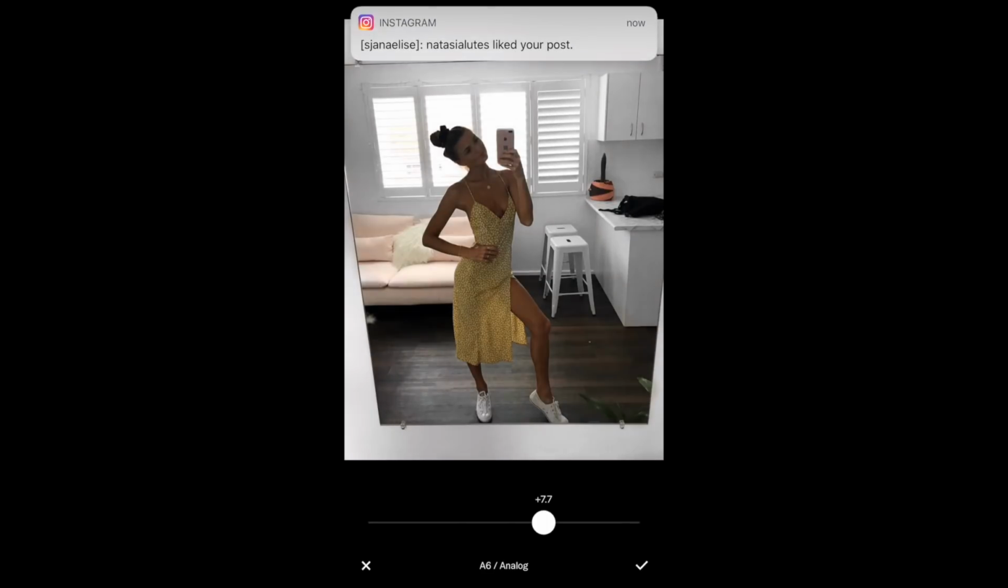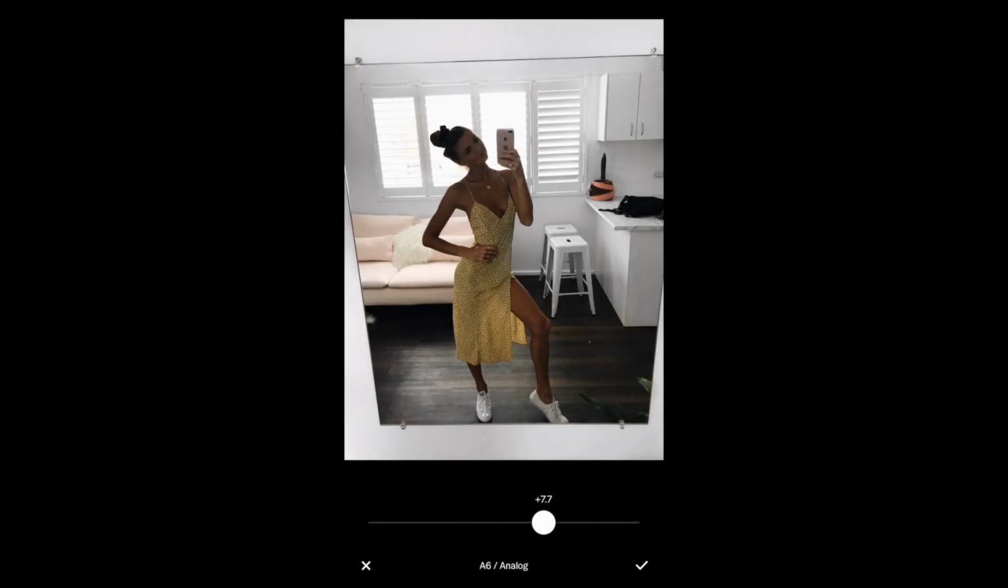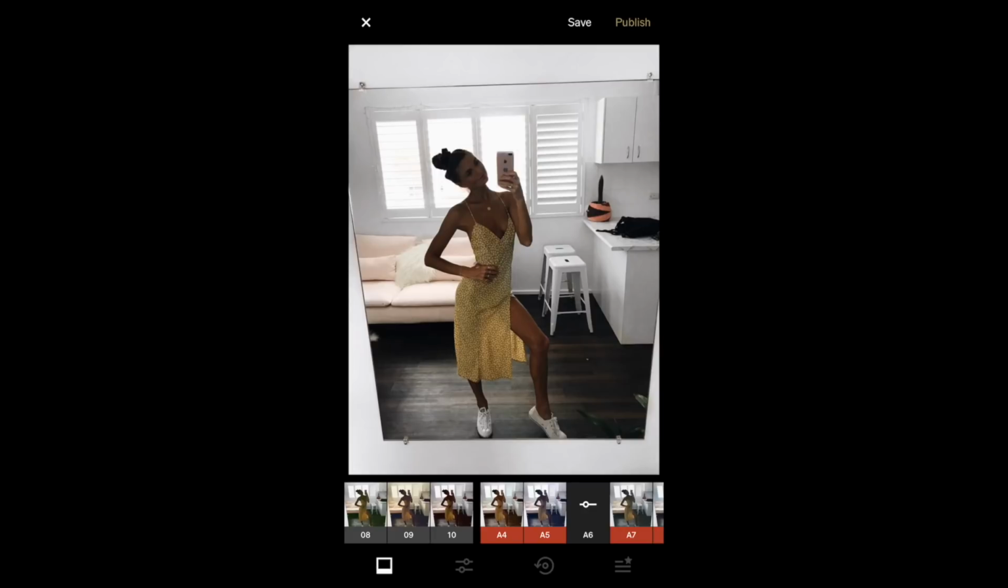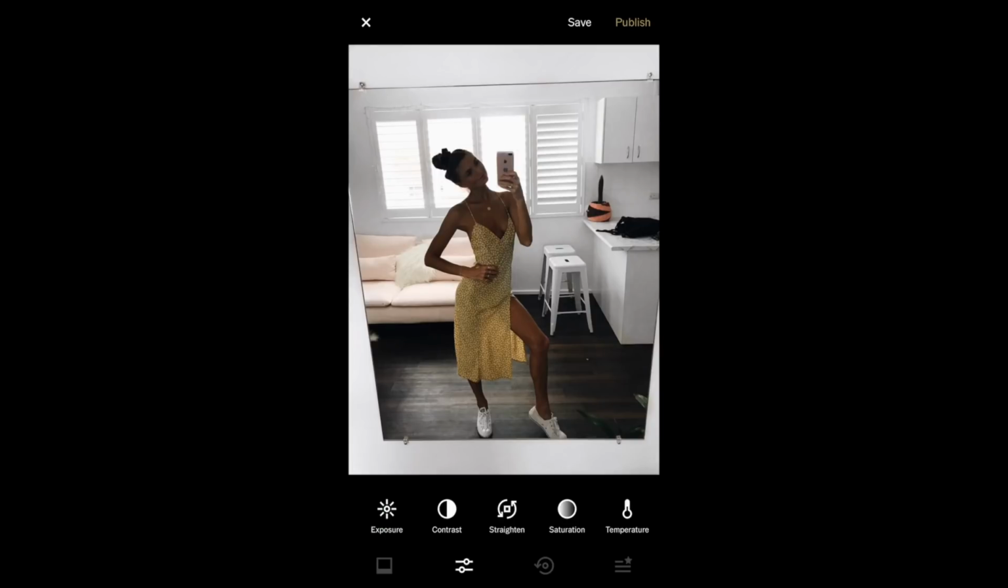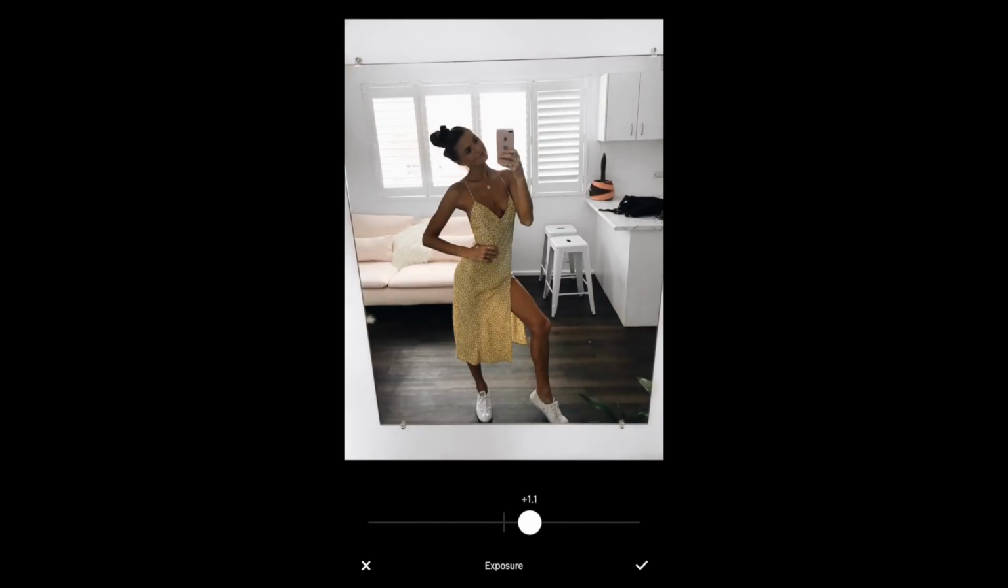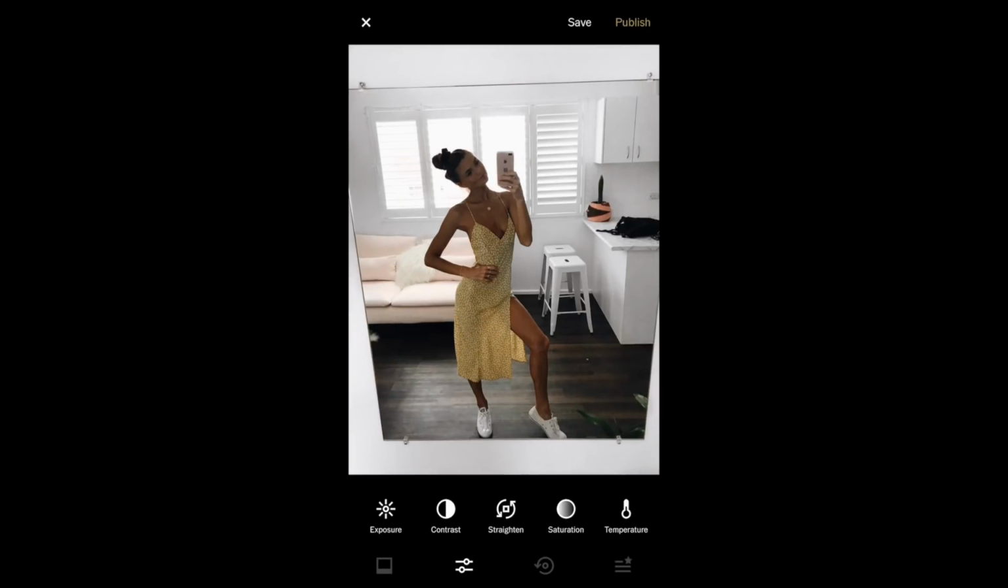Do you guys think this one? I think that one, but up to you. And then I'll hit this one again, the second one. And so this one has other kind of fixes as well, like exposure, contrast, straighten, saturation, temp, highlight, shadows, clarity, grain, crop, skew, Y skew, I don't really understand that. Sharpen, tint, you understand what I mean.